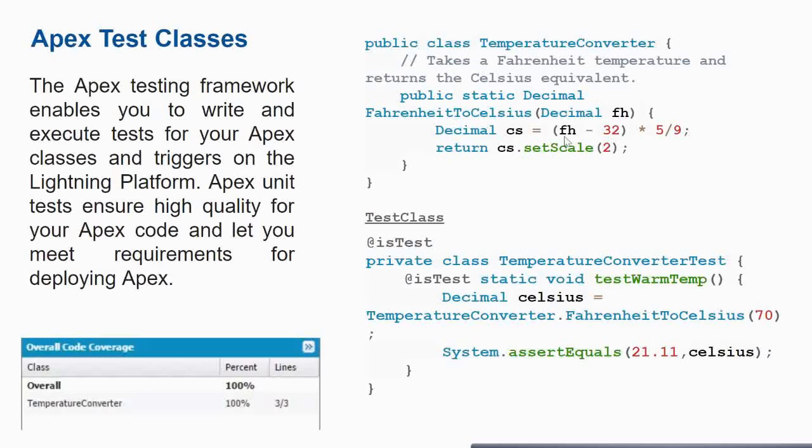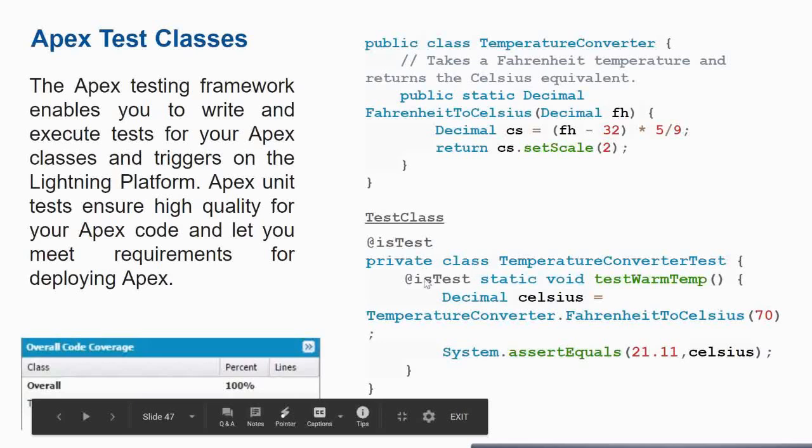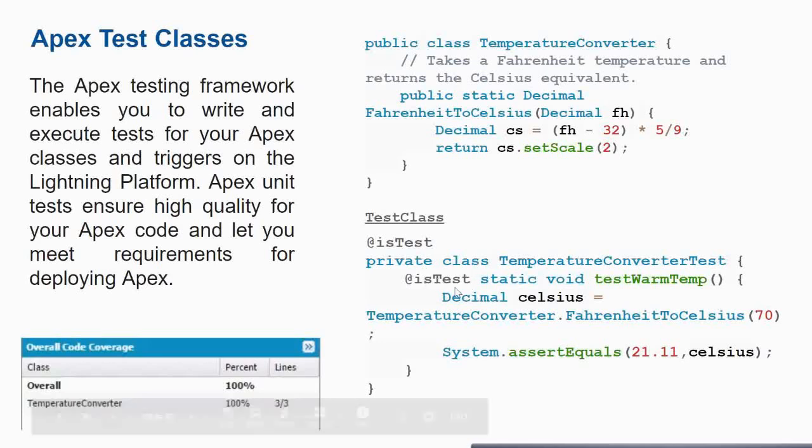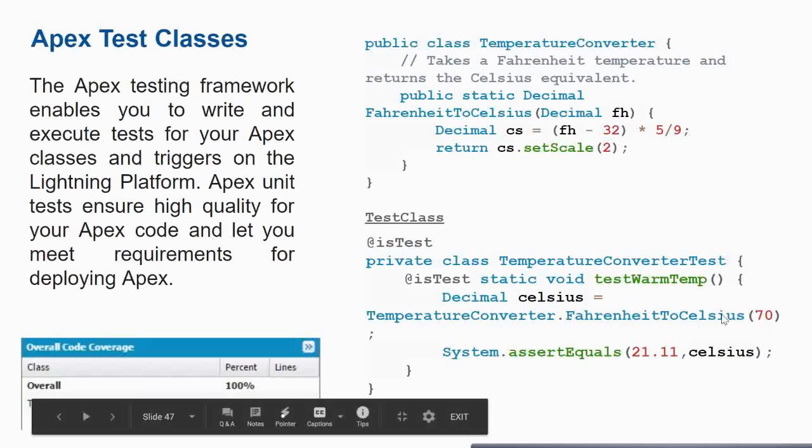Okay, so basically it's a Celsius and Fahrenheit converter, kind of. And here is the test class. Any test class is written with the @isTest annotation, and the test methods are also written with that abbreviation. It begins with isTest, and then you see what this is checking: test warm temperature. So basically they are passing a temperature and it should equal this.